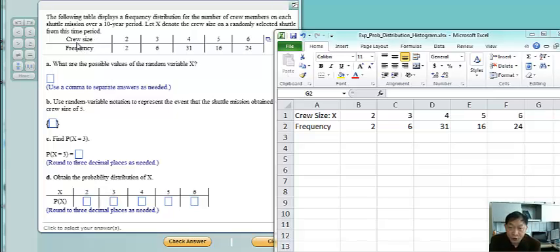And you see here the crew size is on the first row. It has values 2, 3, 4, 5, 6. And the second row is the frequency: 2, 6, 31, 16, 24. What's the meaning of this table?